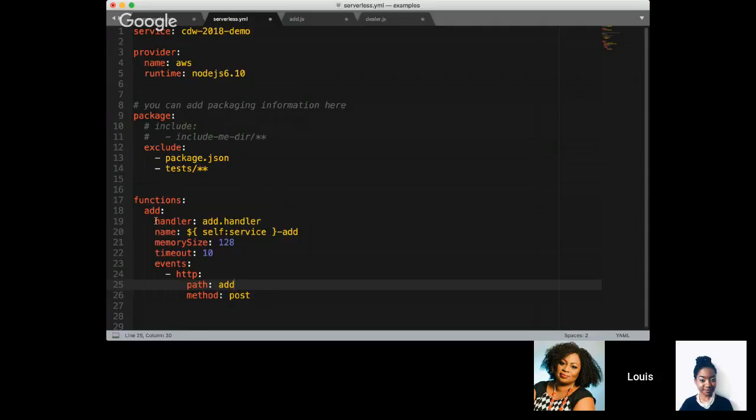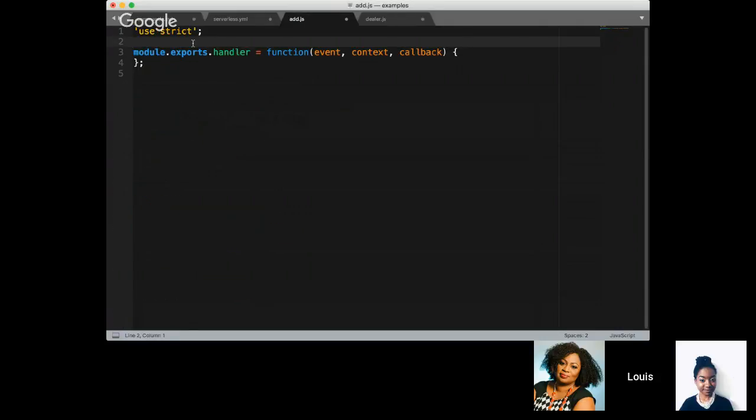So if we come to look at our add handler, when you run the SLS init or create command with the template, it creates a simple handler that looks a lot like this. So it's just a simple function with an event, a context, and a callback parameter. The event contains all the information that is sent or triggered by the event that's triggered this function. And the callback is what allows you to end the execution of this function with either a success or failure.